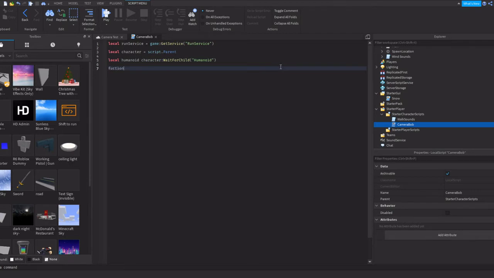So, function. Let's just call it Bob. Oh, didn't spell function right. B-O-B, Bob. Then I'm going to go local currentTime is equal to tick(). Then if our humanoid.MoveDirection.Magnitude is greater than 0, then we're going to have some variables again.